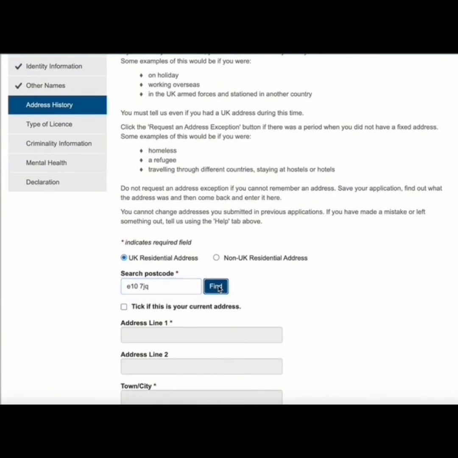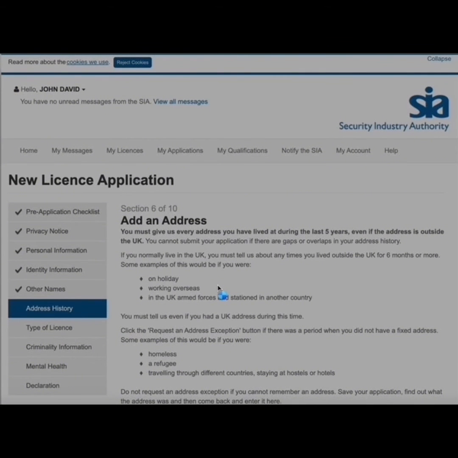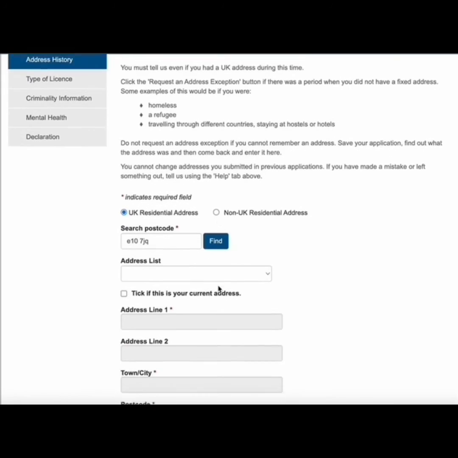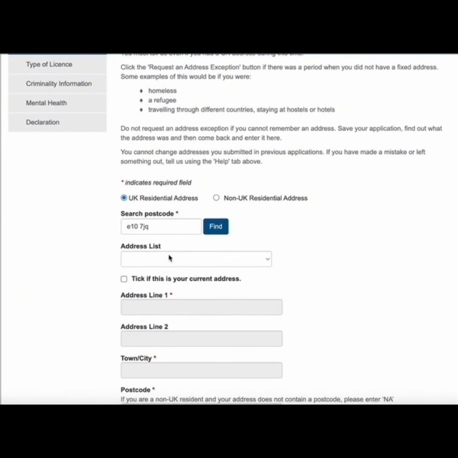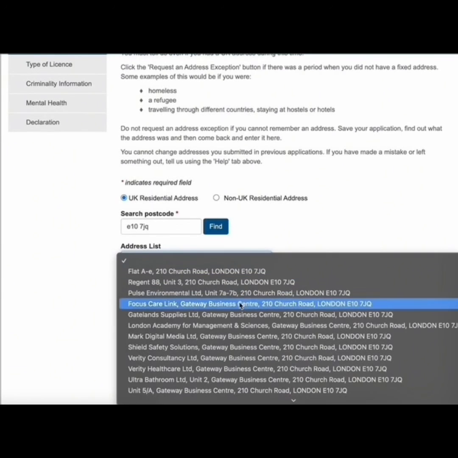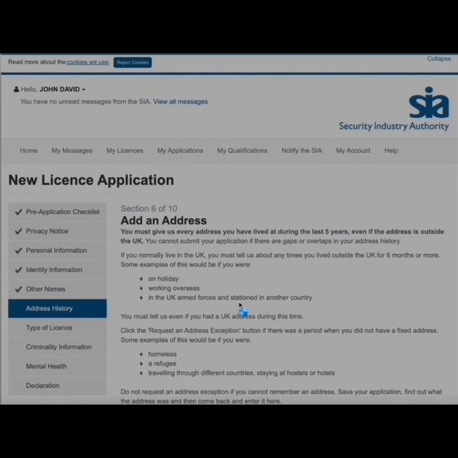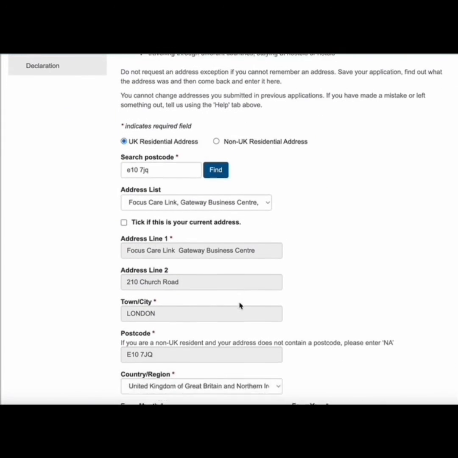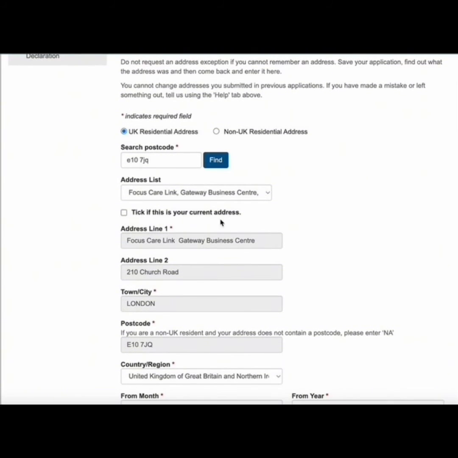Once you make your selection, enter your postcode and click on Find Address. A drop-down menu will appear. Select your correct address from the list. Most importantly, you must tick the box next to the address to confirm that this is your current address. Then, enter the month and year you started living at this address and click Proceed.